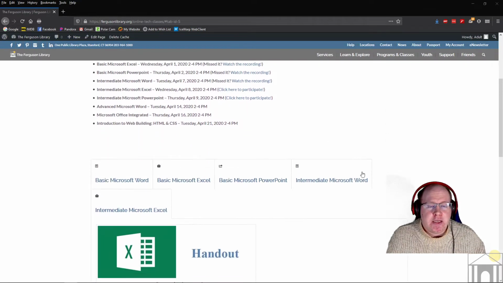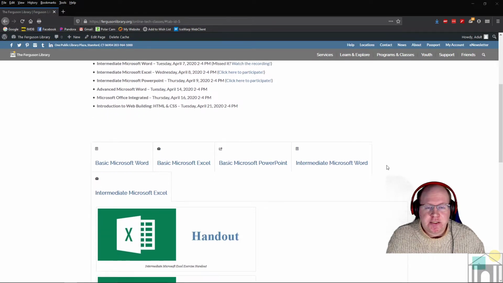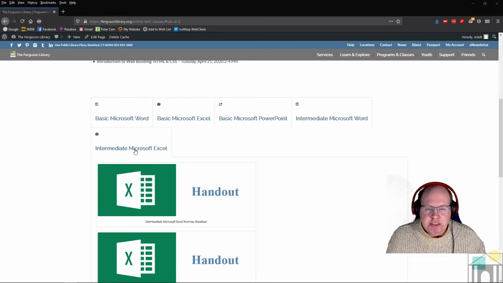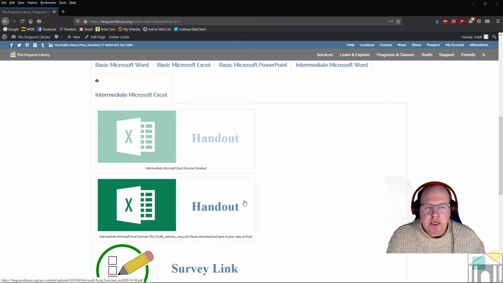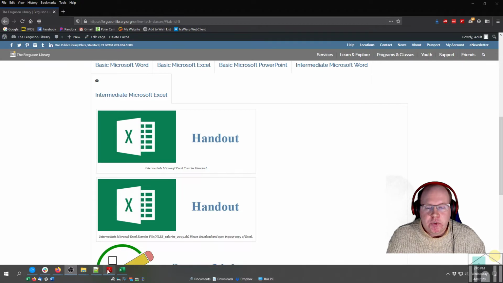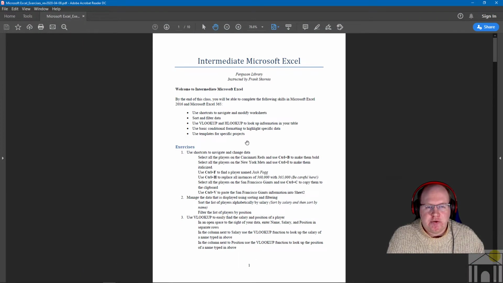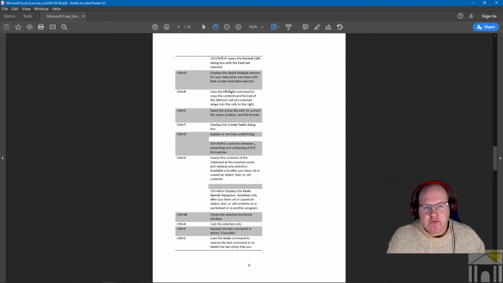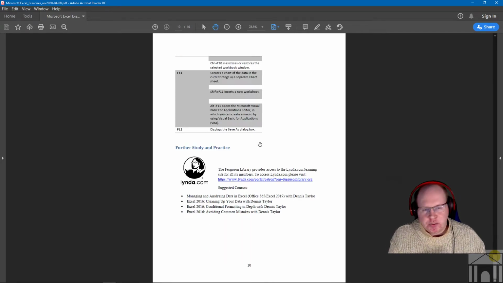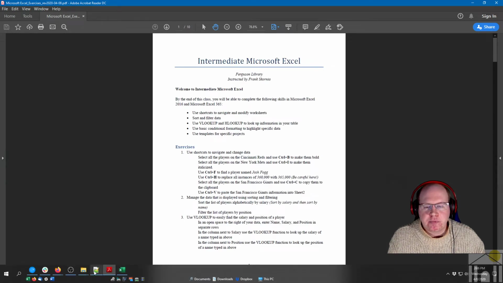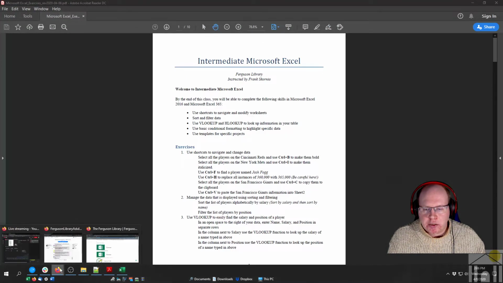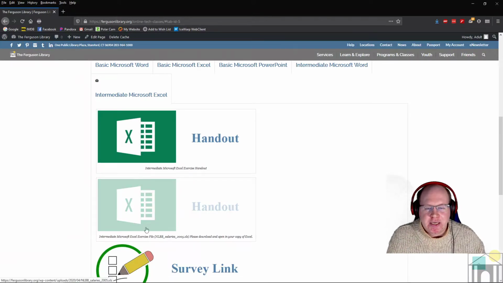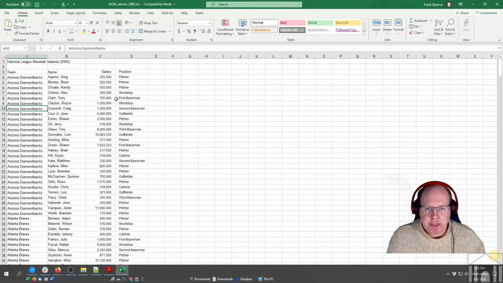Scrolling down the handouts, there are several tabs for each of the different classes. You'll want to click on the Intermediate Microsoft Excel class, and there will be two downloads. The first is the handout, this PDF document, which contains the exercises we're going to work through during this class, as well as a reference to all of the various keyboard shortcuts available in Excel, one of the things we're going to cover, as well as some information about lynda.com at the end. The second is the Excel file that we're going to do the practice exercises in.